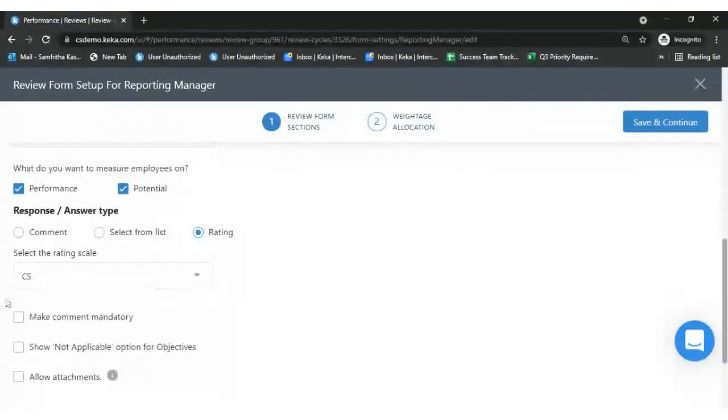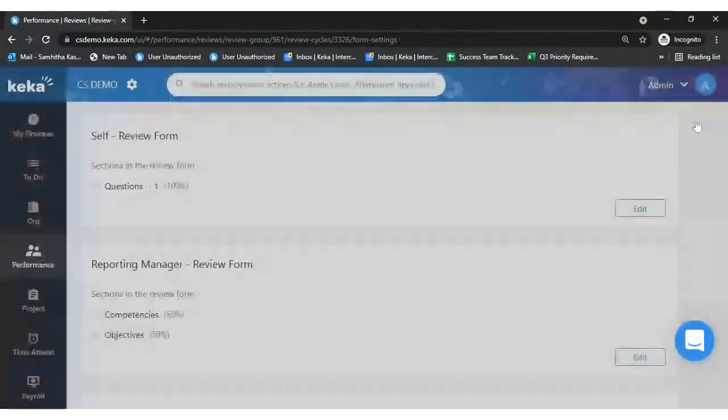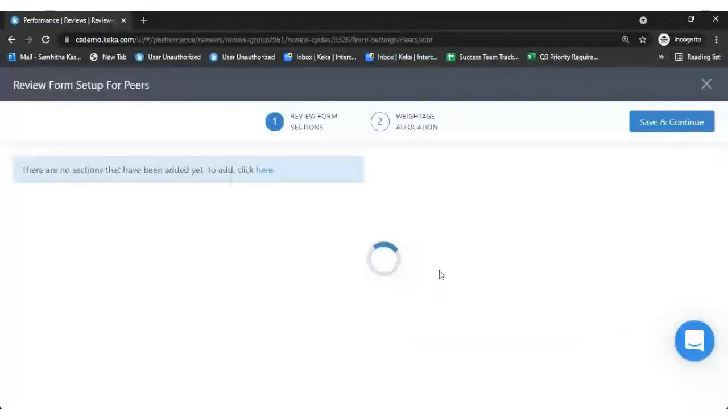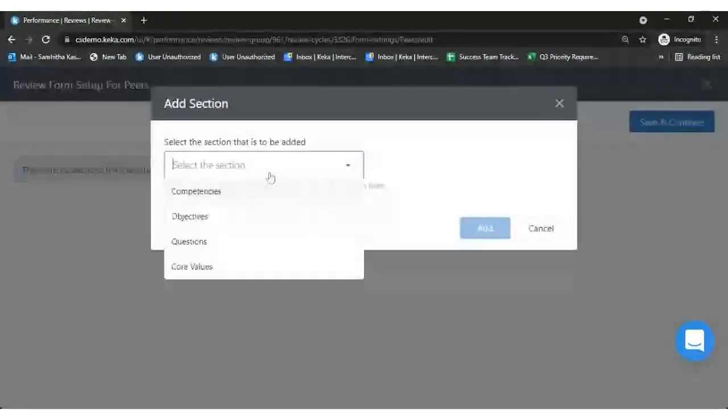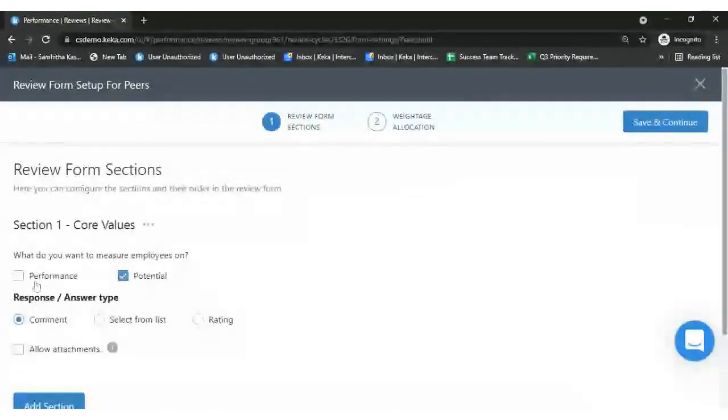So as we have added two sections, you can segregate the weightages. Here, overall should be 100. Based on these weightages, the system will calculate the overall rating. And similarly for peers. So I have added core values as a section here and rating.